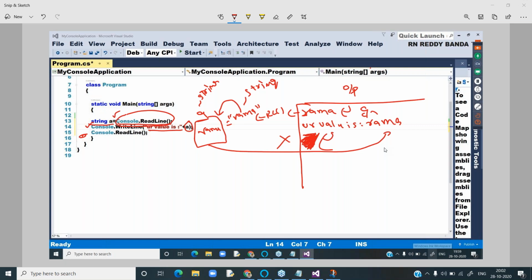Write a C# program to accept a name from the user and store it into one variable, that is uname, and print it to the user.